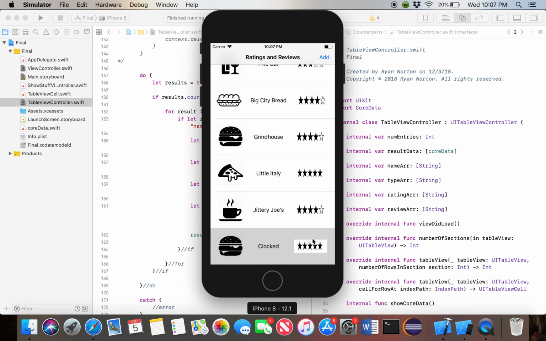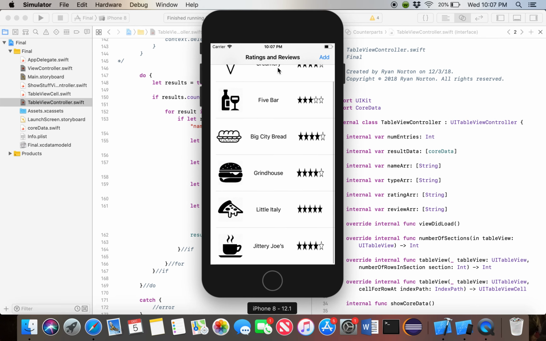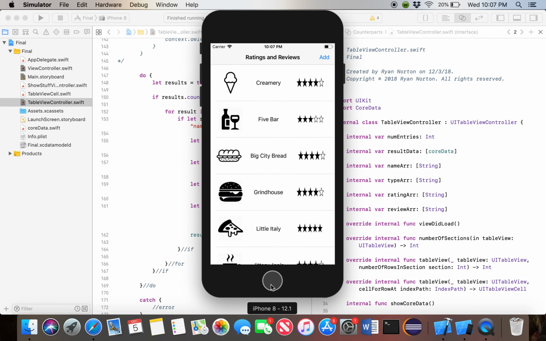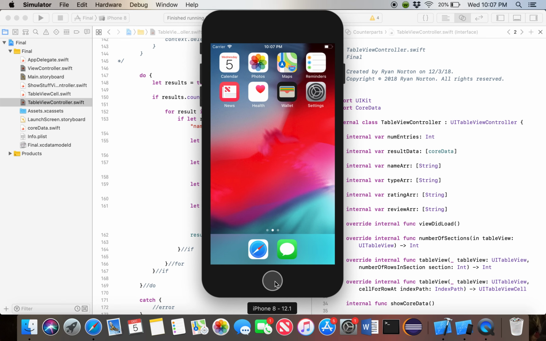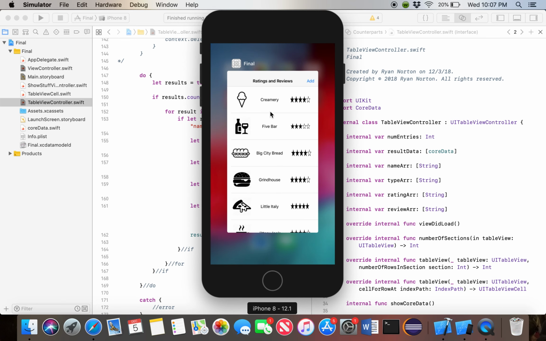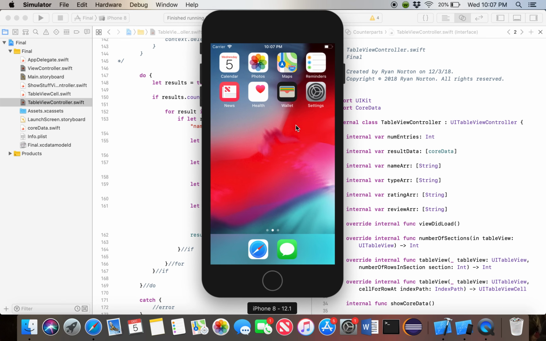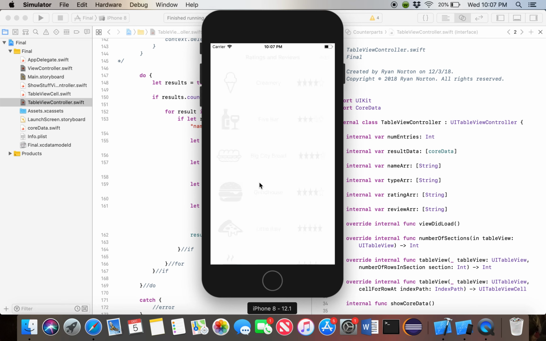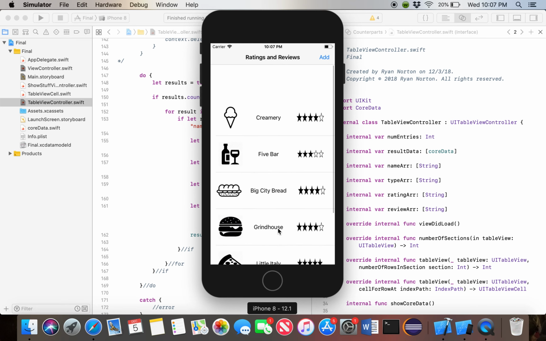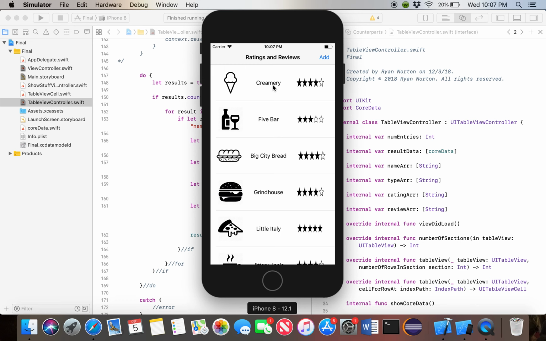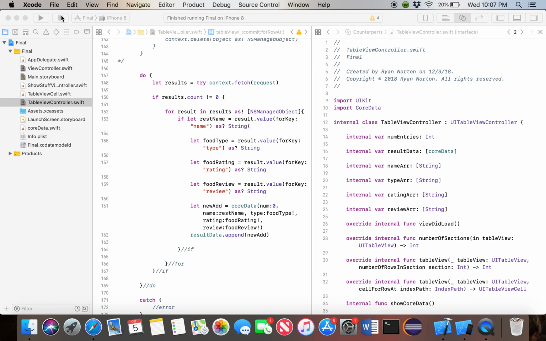So just like adding, you can delete, and so let's delete Clocked, and we'll exit out of the app and return, and Clocked is now gone. So that is my persistent rating and review app. So let's go and see how it works.